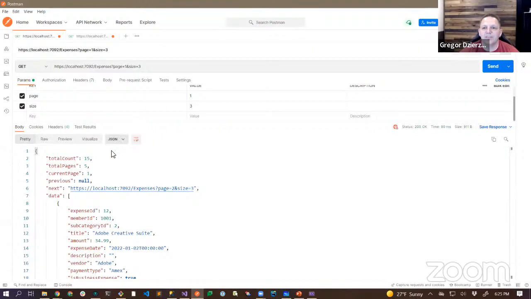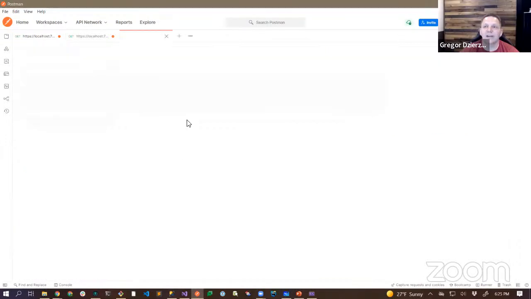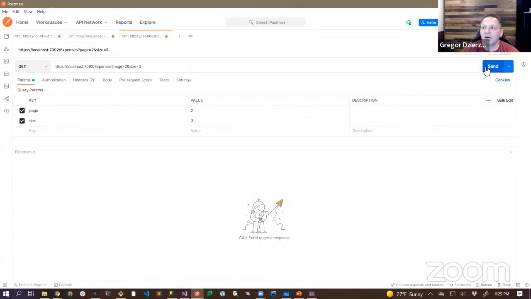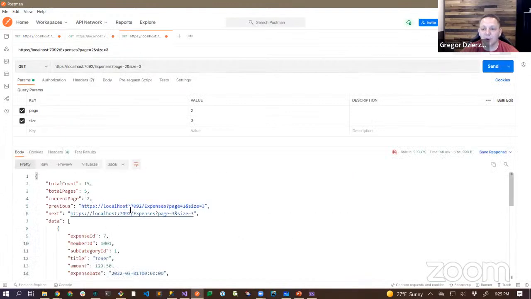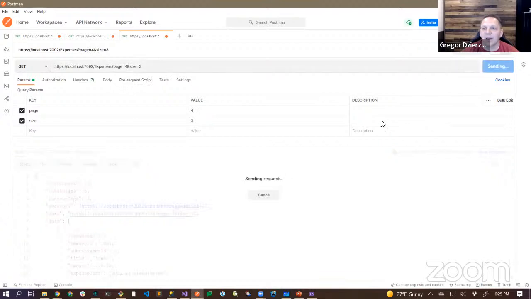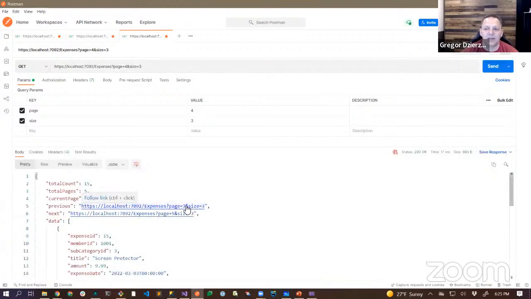So here I can say page size 3. Now I've still got 15 records, but my total pages is 5. The current page is 1. The second page is page 2, still size 3. So if I come to there, now I'm on page 2. And so it allows me to page back and forth. I can go all the way to, let me just switch to page 4 here. And I should see that the previous page is page 3 and the next page is page 5.